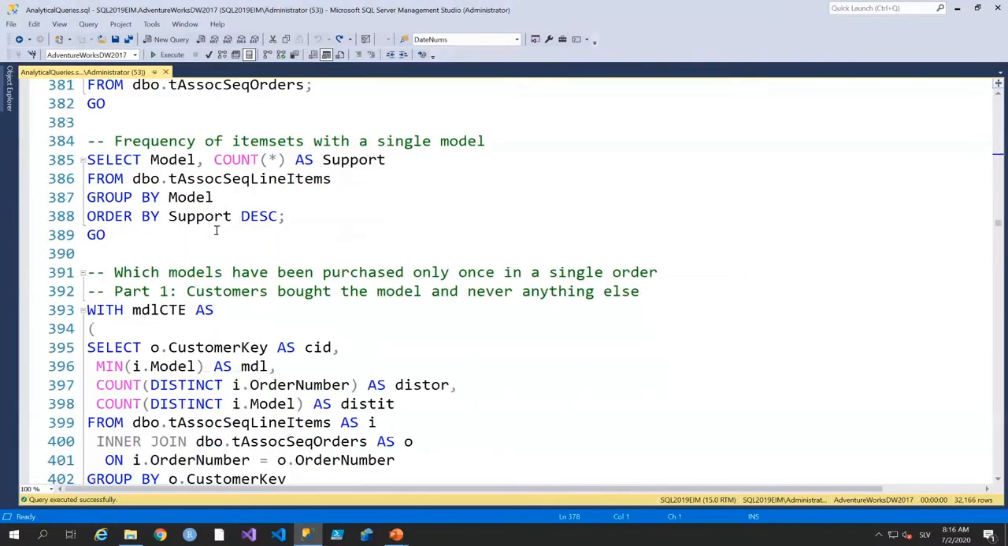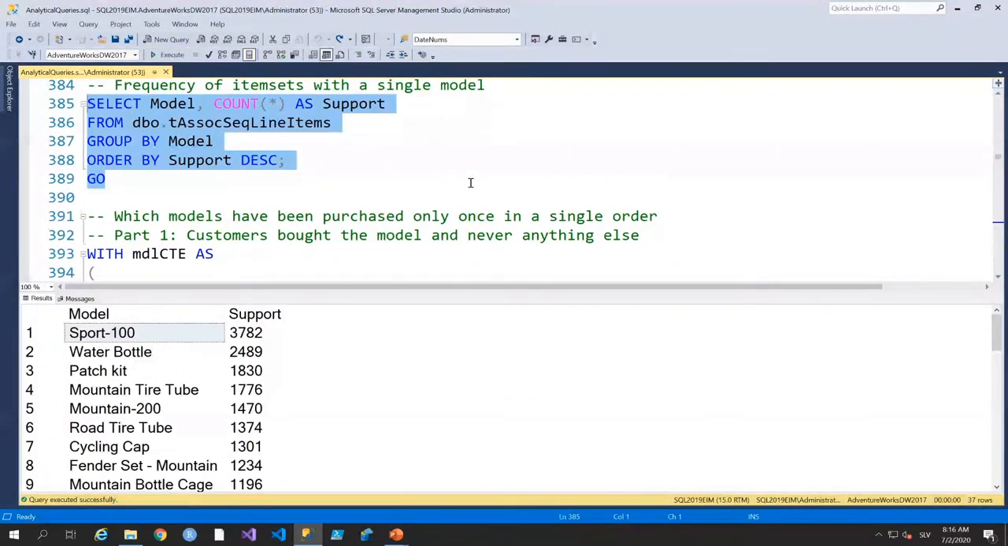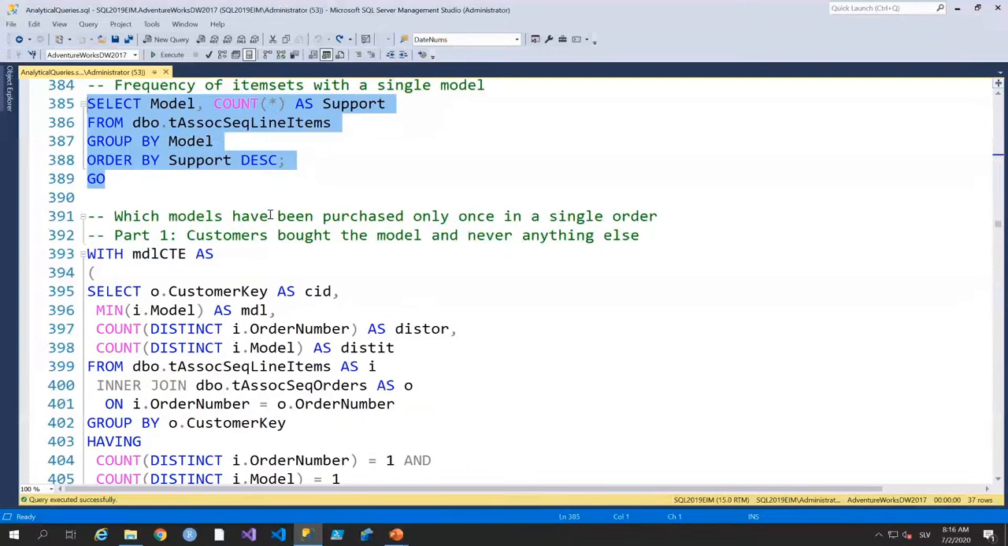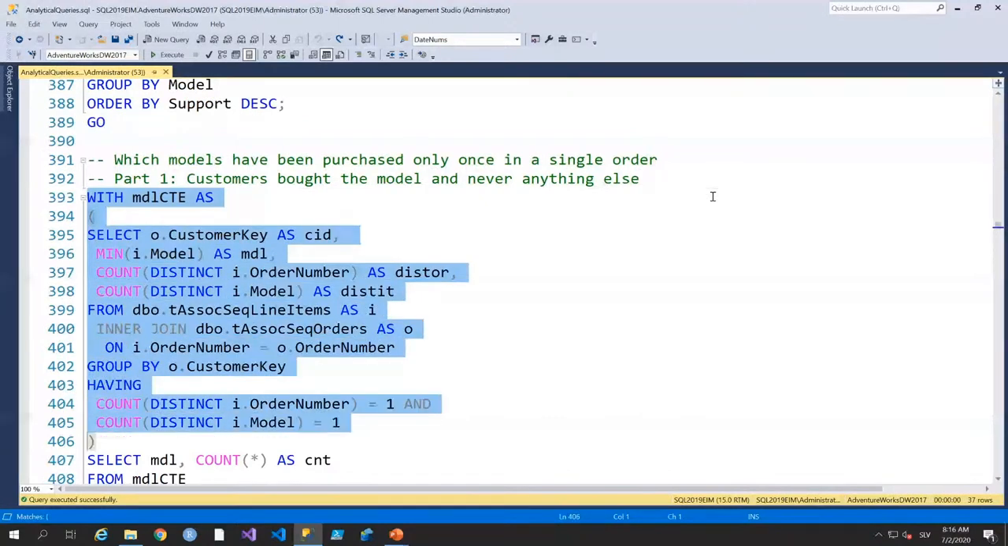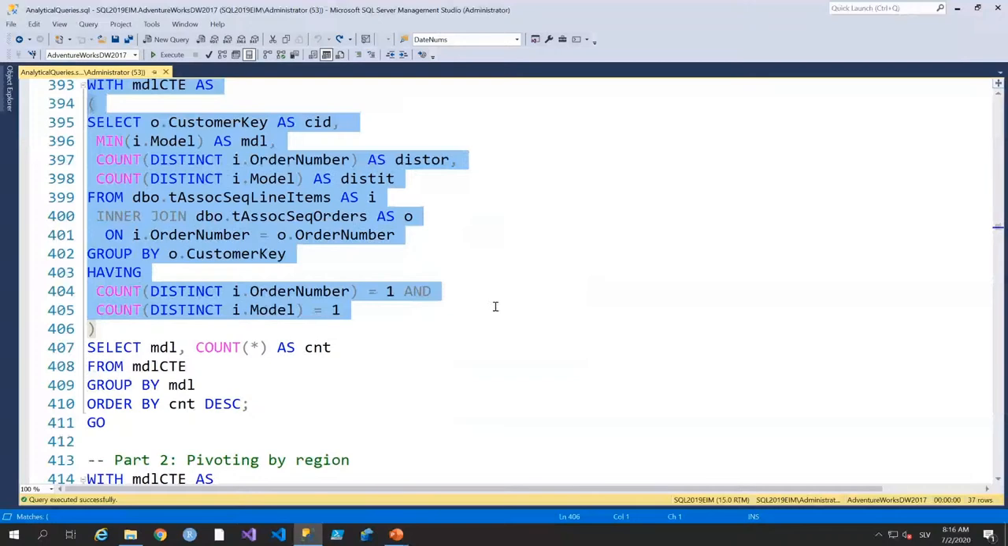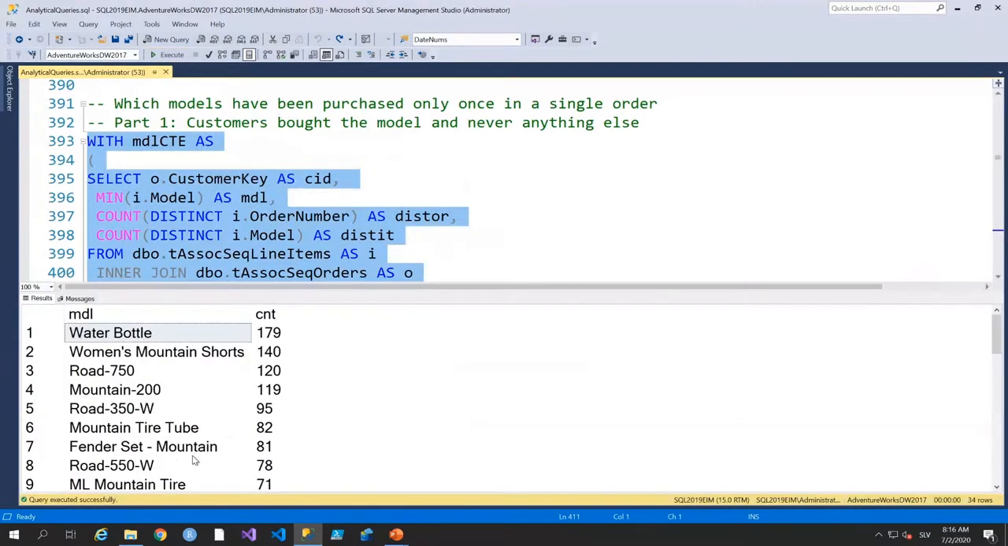So let's start calculating things. Support for a single item is simply the count of line items for every single model, and I see the most popular is Sport-100, then Water Bottle, and so on. Now I can start with the opposite analysis, finding all models that have been purchased only once in a single order. So these are those models that are not well associated with any other model, because they are purchased very, very exclusively. So these are these products.